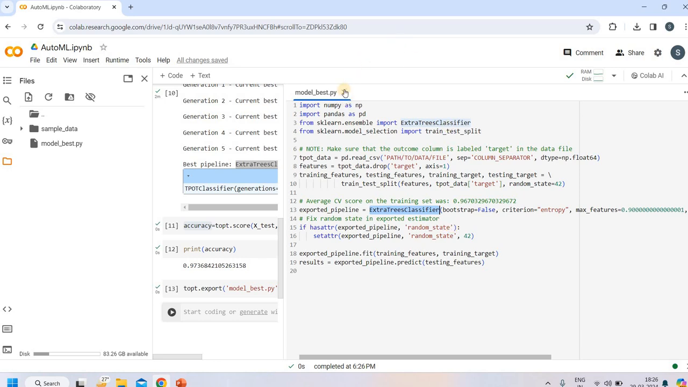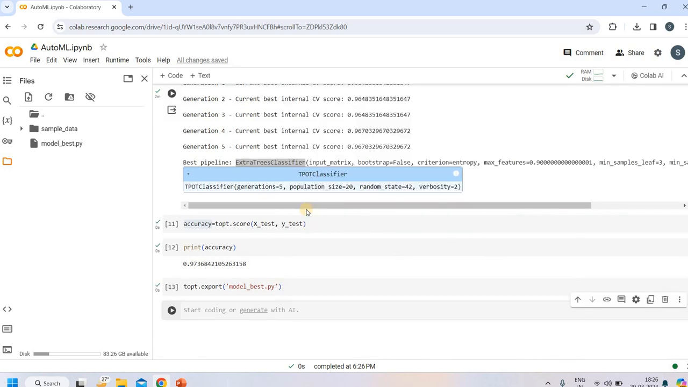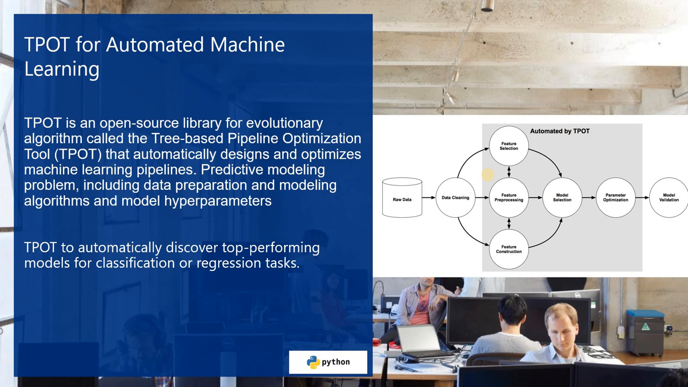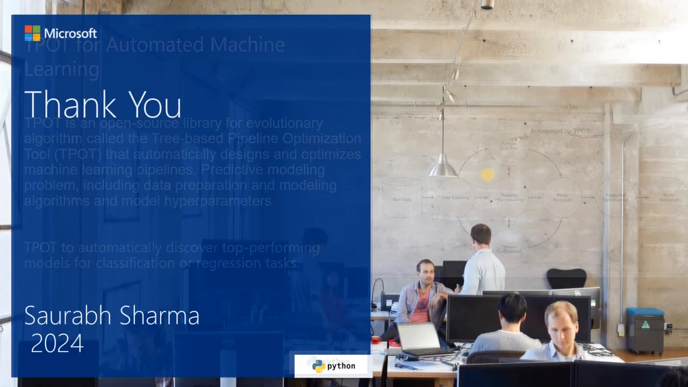So this is all about the AutoML TPOT library: how you can use the TPOT library and what the benefit is in identifying the predictive model which will help you. Thank you guys.